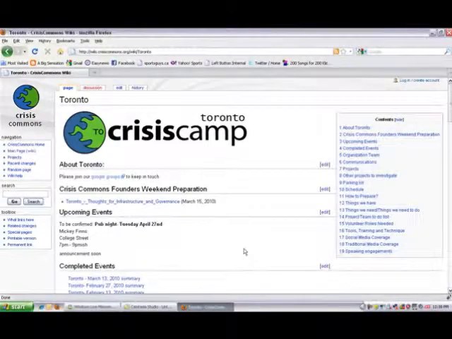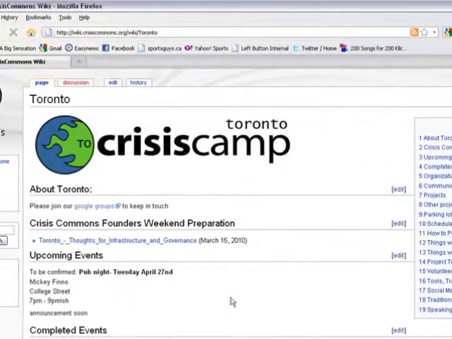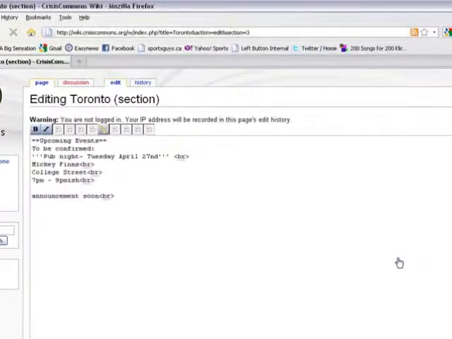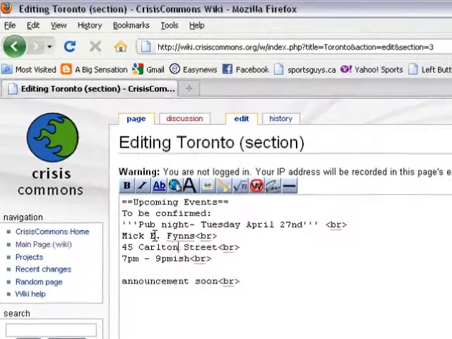But one thing I noticed right away is that we're having a meeting this week, and it's at a place called Mickey Finn's. And I happen to know Mickey Finn's very well because it's my favorite bar. But it's spelled wrong. It's Mick-E Finn's with a Y. And it's not actually on College Street. It's at 45 Carlton Street.